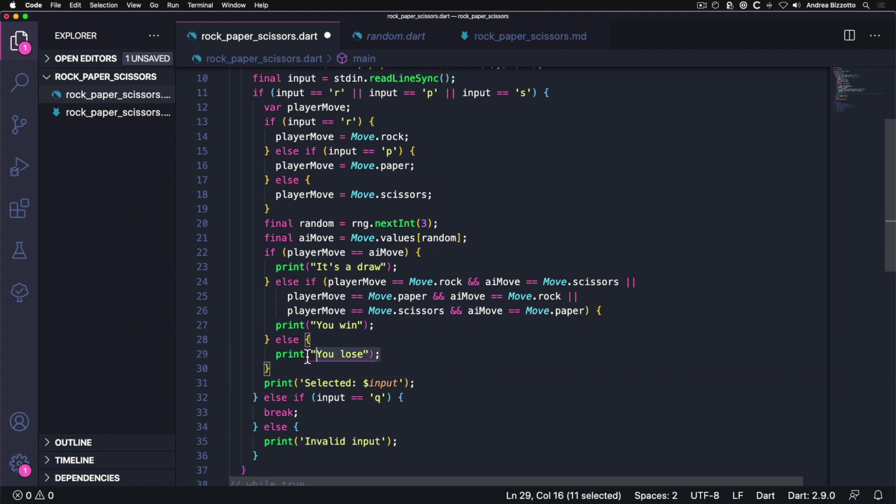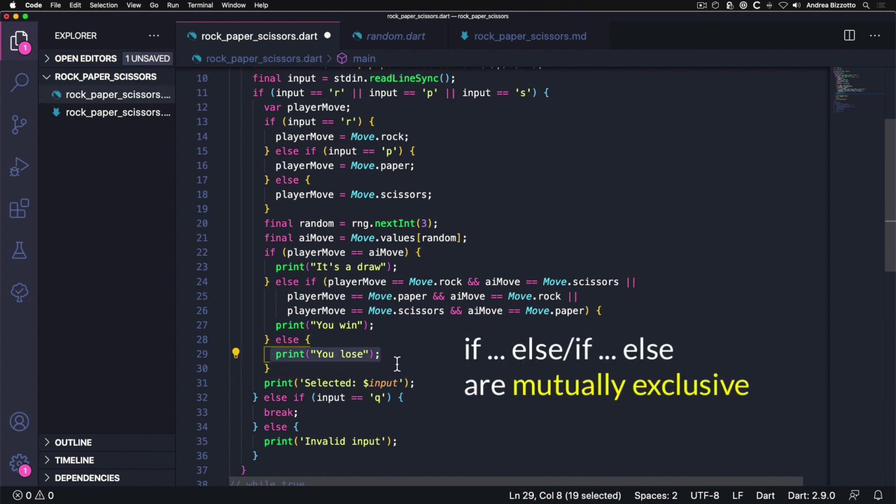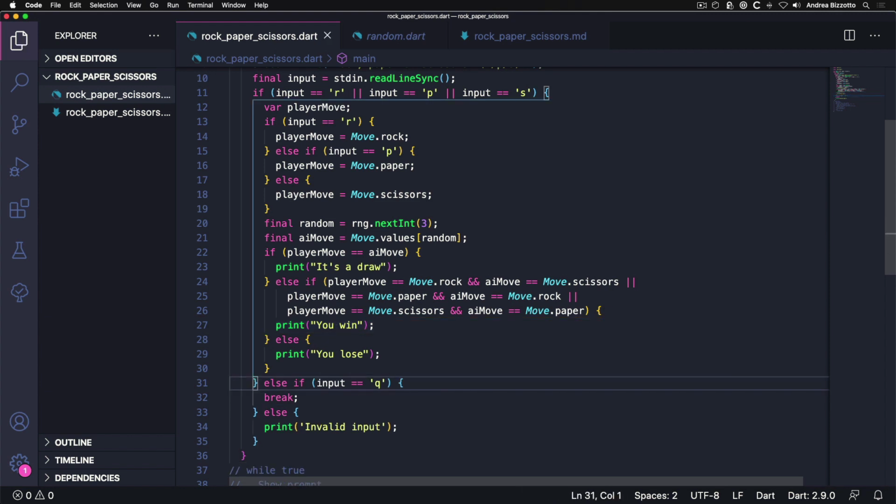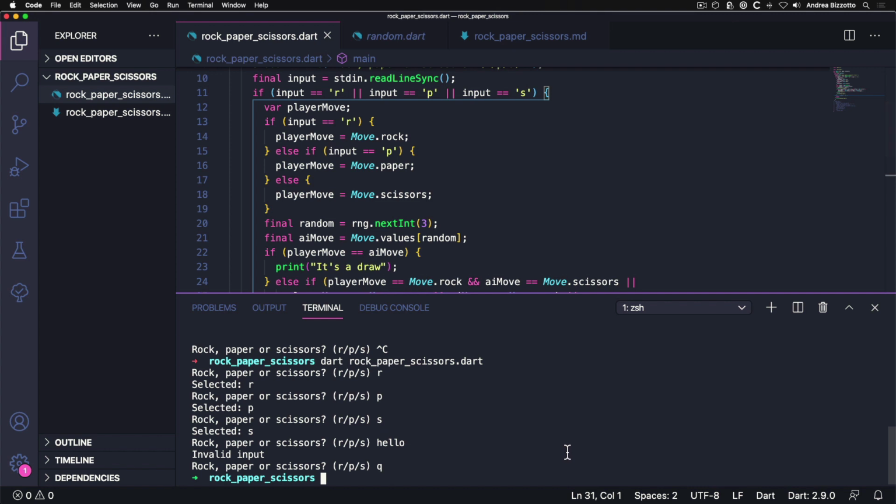And the reason this logic is correct is that these if-else statements are mutually exclusive. And this means that we only print you lose if the game is not a draw and the player didn't win. So this completes the logic for our game. So we can remove this print statement and save. And then we can run this once again.